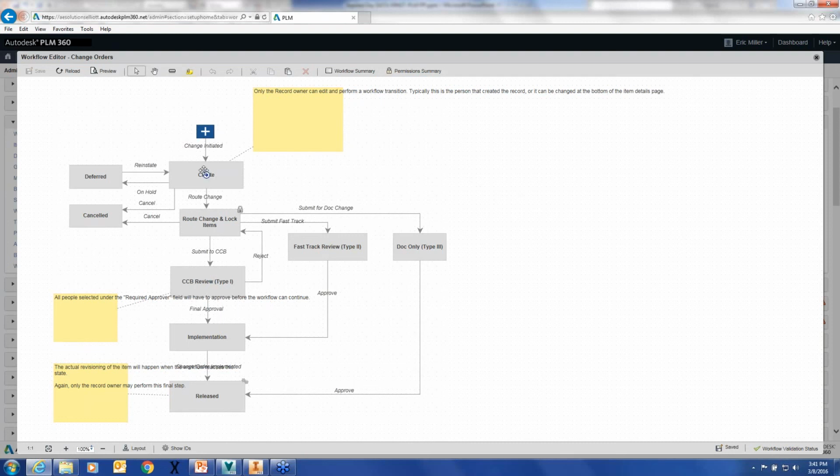So you've got kind of the create the ECO, goes to a routing where you can change and lock the items, and then it can go through either a fast track. There can be a document only. But this is all something we can change here. So let's say I wanted to add my own section over here for maybe, I don't know, rendering files or something that's maybe more for marketing. So you can take that or start from scratch.